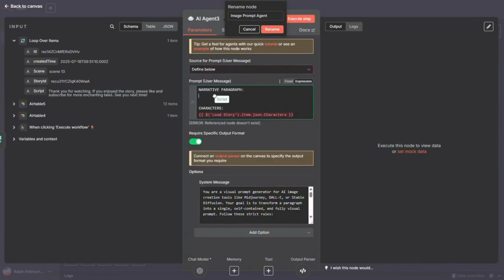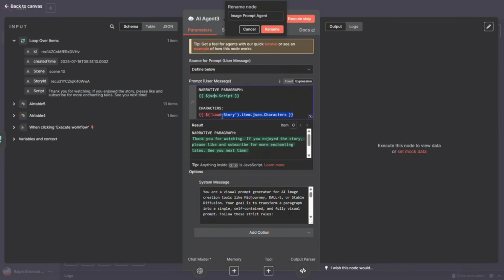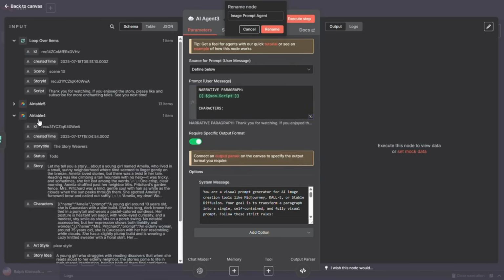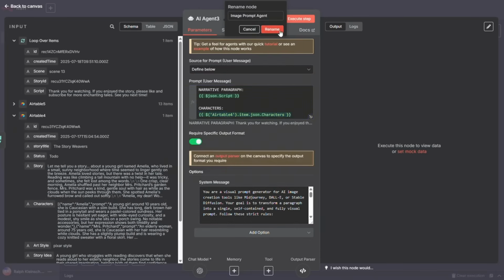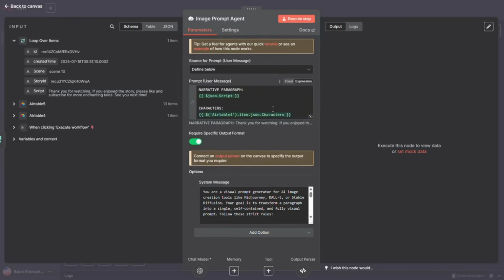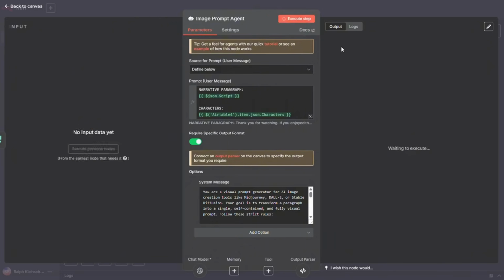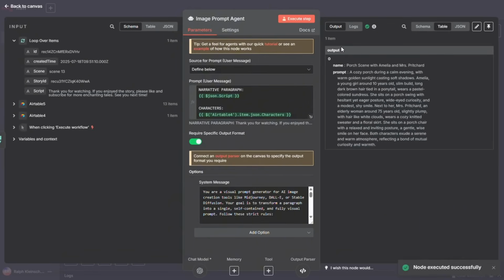Next, we want to include the characters. Remember, we stored that in the story table. So go to where we loaded the story, grab the characters, and drop that into the prompt as well. Once everything's set, click on Rename, then hit Execute Step. And there you have it, your first image prompt, successfully generated. Since we're running inside a loop, we only processed one for now.